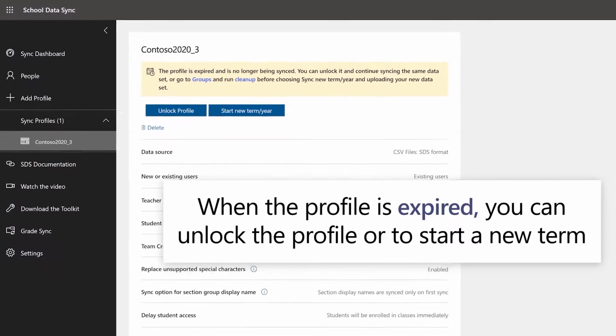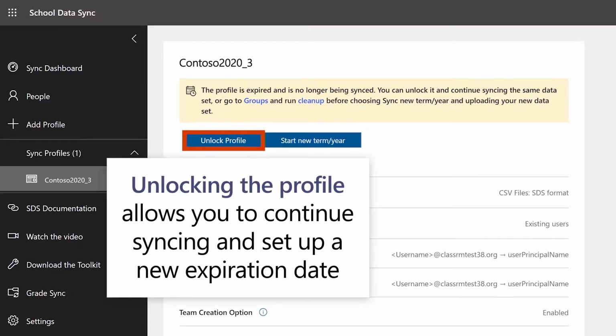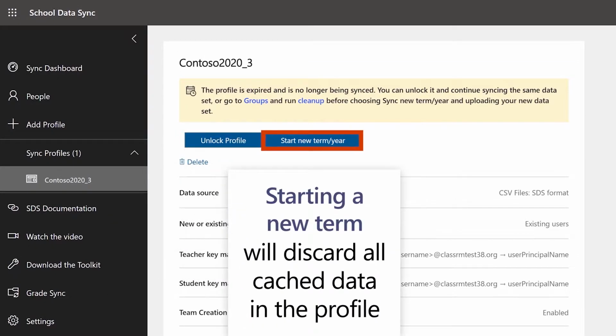When the profile is expired, you have the option to unlock the profile or to start a new term. Unlocking the profile allows you to continue syncing and set up a new expiration date. Starting a new term will discard all cached data in the profiles so you can start to sync your new semester or school year data.